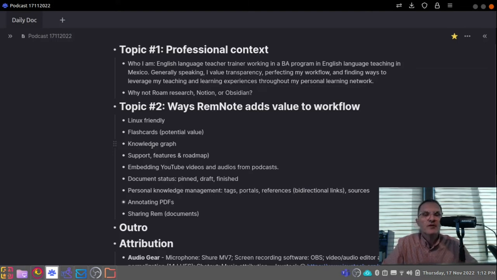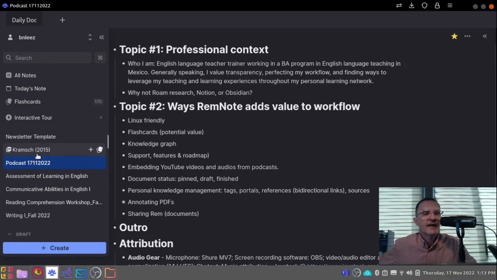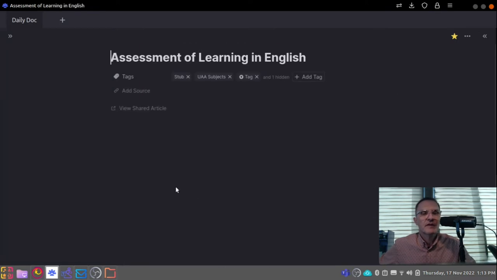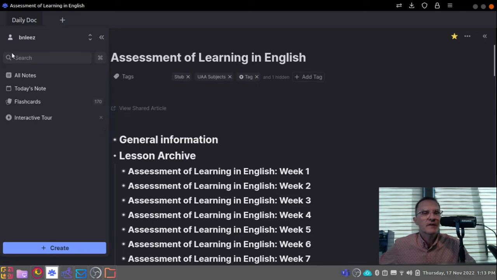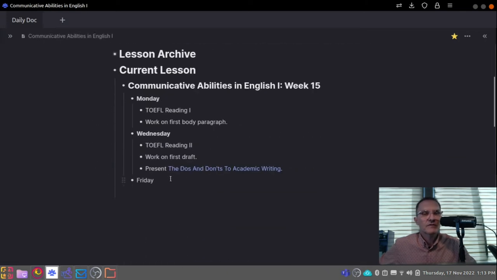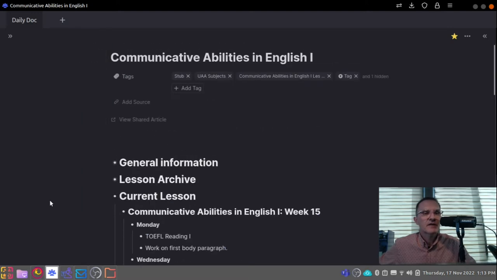Okay, the next point, you can set up a document as being pinned. You can have it set as draft or finished. And pinned for me, in this case, if I open this up, I have a few Rem documents that have been pinned, and these are classes, for example, that I currently am teaching. So it's just very easy to go to different RemNote documents to get to the information.